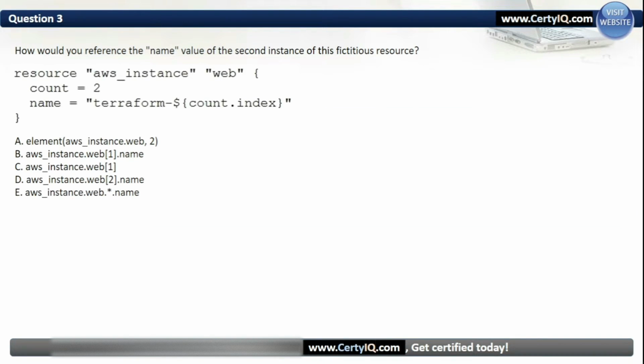Question 3. How would you reference the quote-unquote name value of the second instance of this fictitious resource? Our options are A. element bracket on aws_instance.web, comma 2. B. aws_instance.web square brackets 1 dot name. C. aws_instance.web square bracket 1. D. aws_instance.web square bracket 2 dot name, or E. aws_instance.web.*.name.